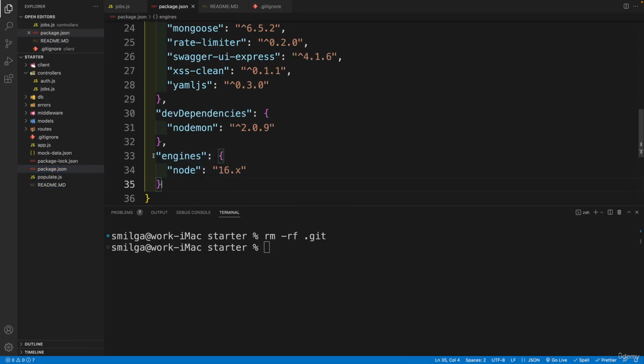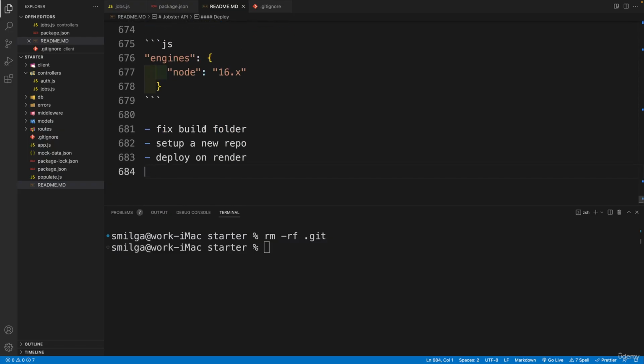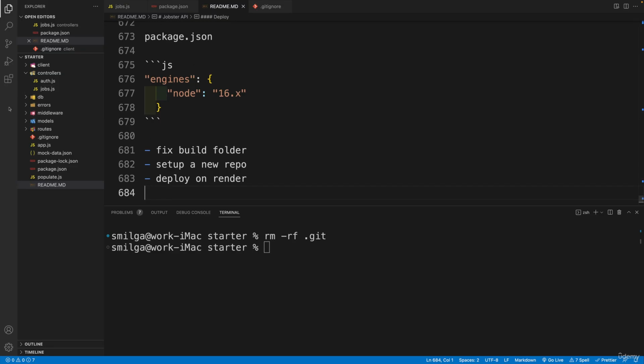Then in package.json, we might as well remove the engines. And then the last one is the build one. We need to fix the build folder. So what's the issue? Well, you see, this is a different project, since we also have the front end and it's a React project. So ideally, we want to set this whole thing up as one repo, our server as well as our front end.